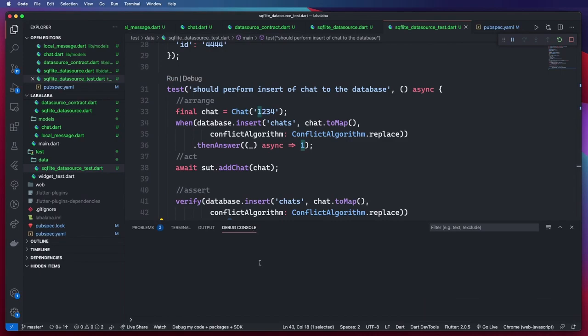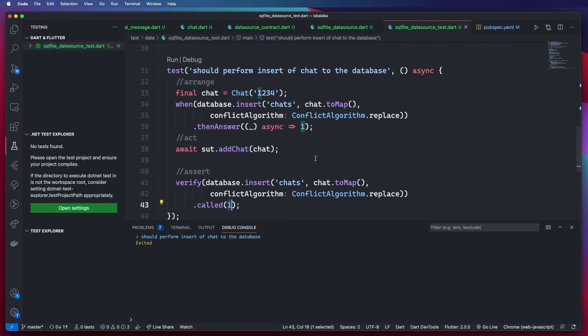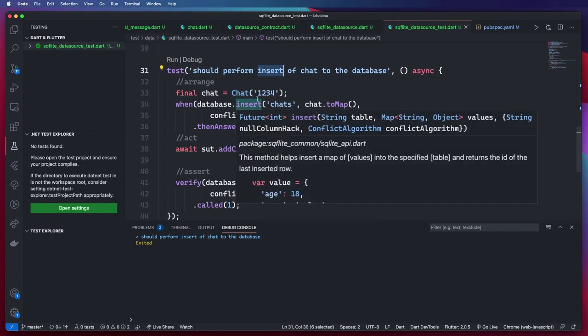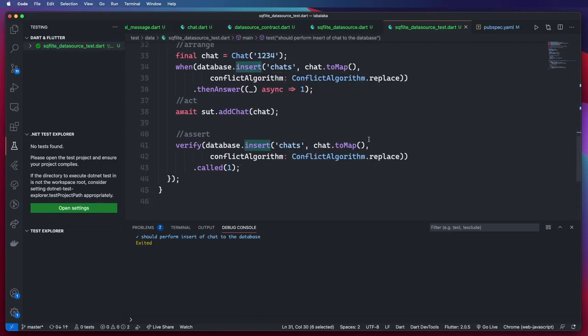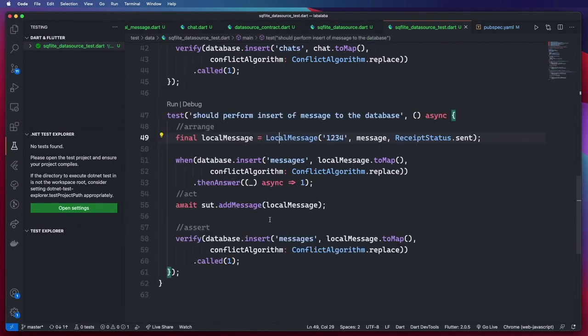So if we run this test now, we should see whether it passes or not. And there we have a passing test verifying that the behavior of inserting a chat record inside the database is actually correct. So I'm just gonna go ahead, write the other tests and explain similarly.